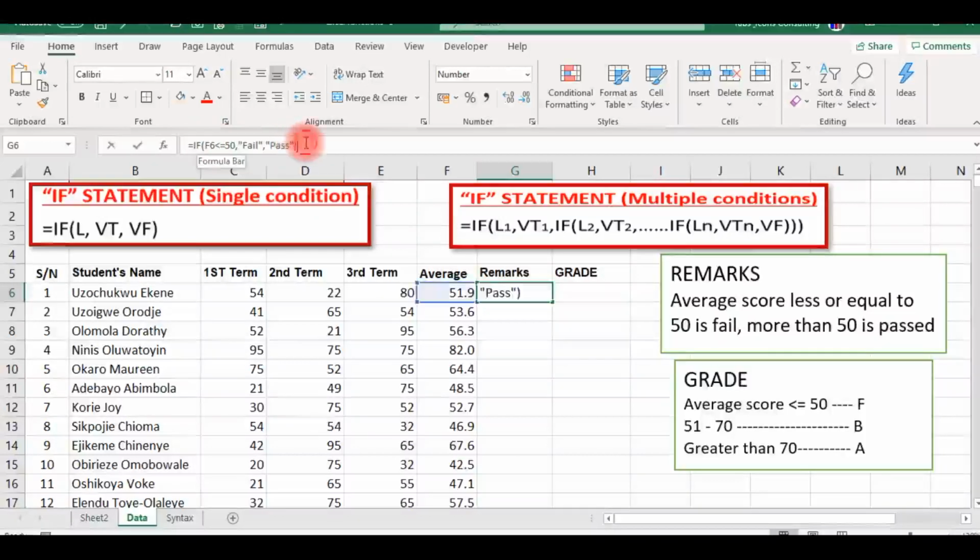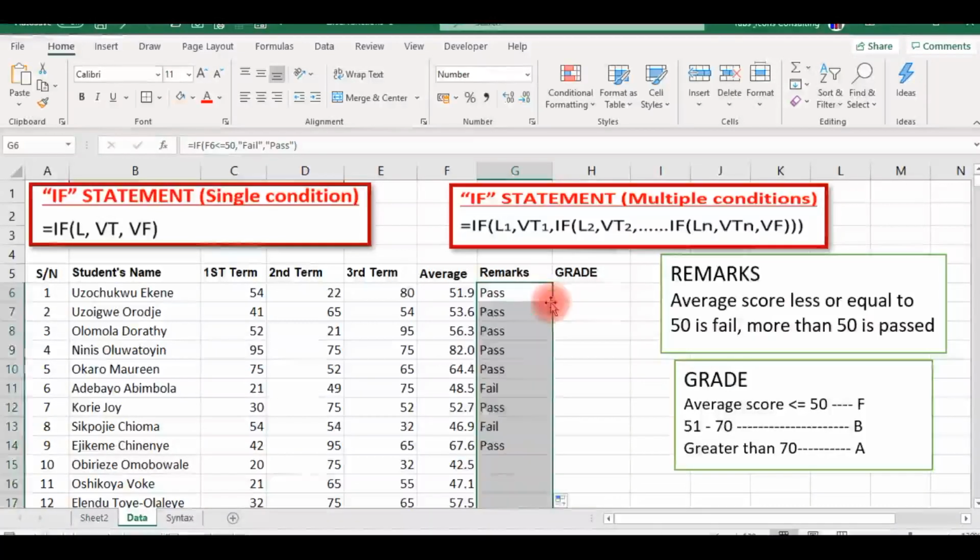We're saying if the candidate's average mark is less or equal to 50, the candidate has failed, otherwise the candidate has passed. So we'll just copy this down, and you notice every candidate that has failed has scored below 50.